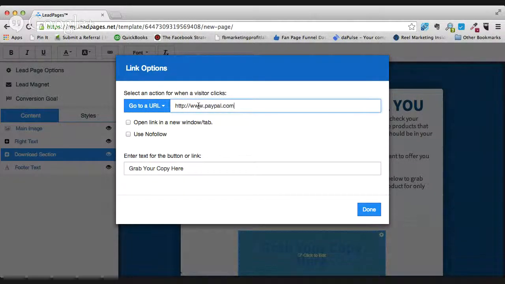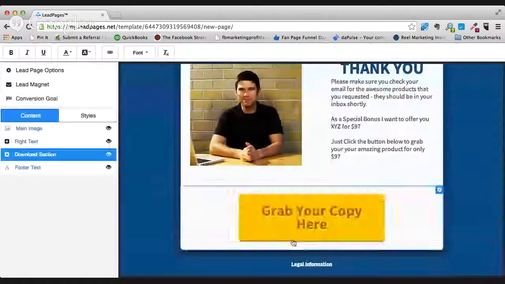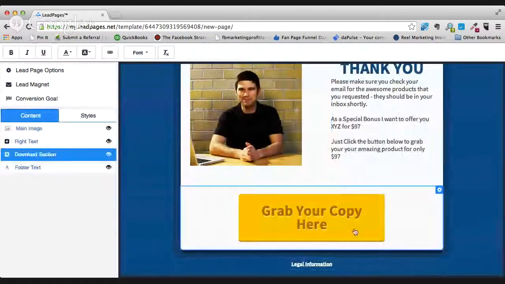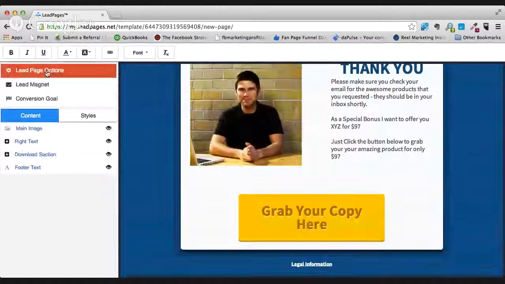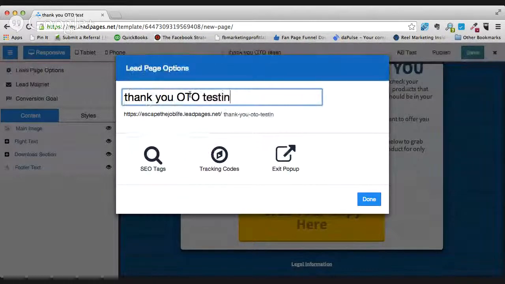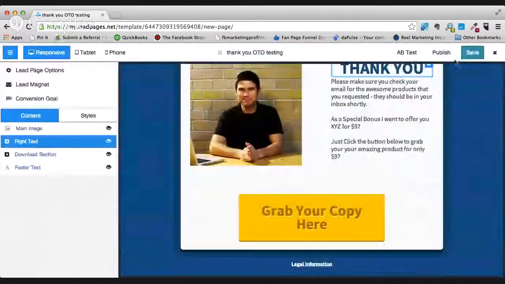I'm just going to use PayPal because you may not have a merchant account. If you have a merchant account, this would be the order form that you have, or the URL for the order form. But here I'm just going to say go to PayPal. I'm going to click done. Again, you notice this legal information down here, so I would just set that to your privacy policy. And here, I'm going to name the page. Thank you, OTO testing. And you click done. And I'm going to save this.